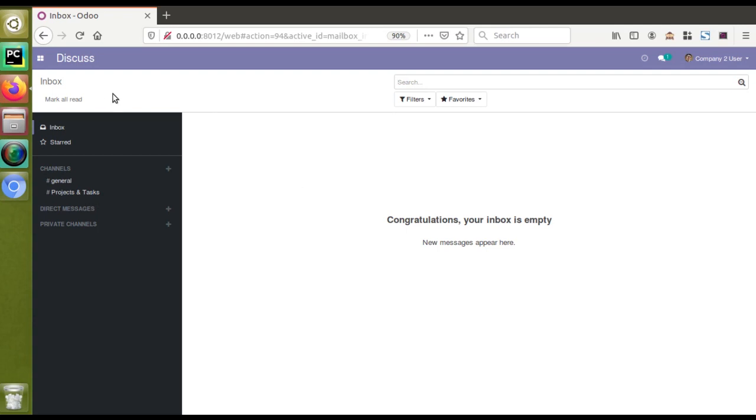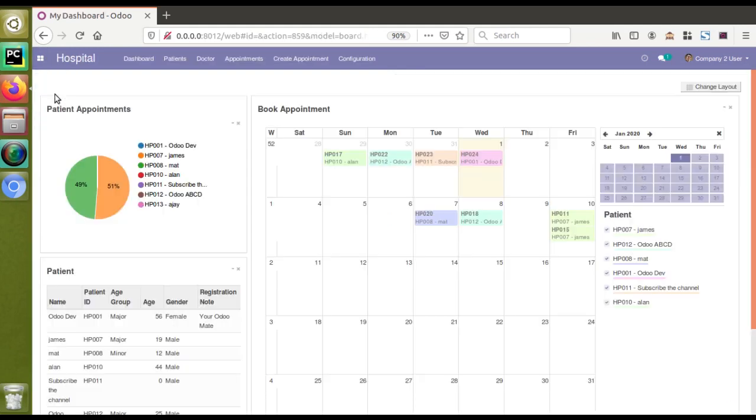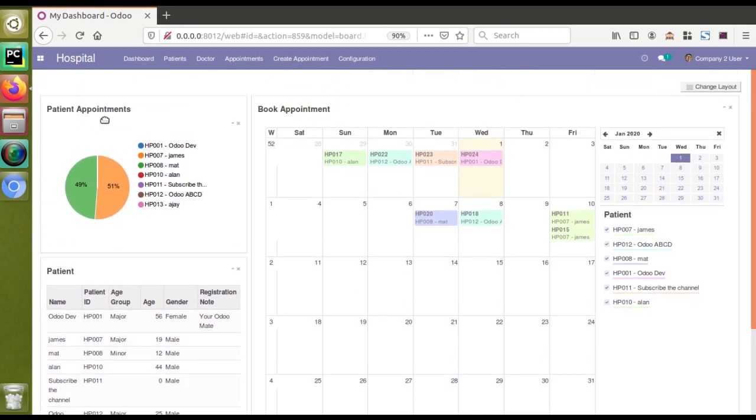If I go to the hospital module, I will show you what I have already created. If I click the hospital menu, here you can see I have added a new menu called dashboard, and here you have a view. In the first section you can see patient appointments, and here you can see the list of all the patients in the database as well as the current view for the booking. These are all done using XML files. There is no JS or CSS.